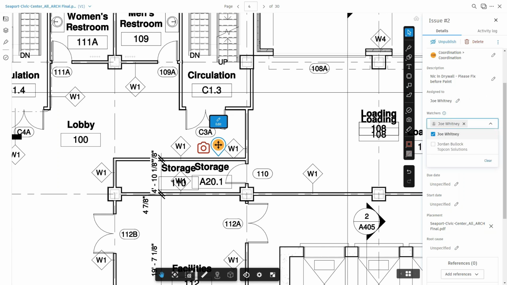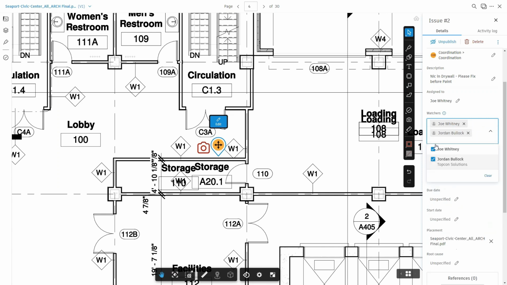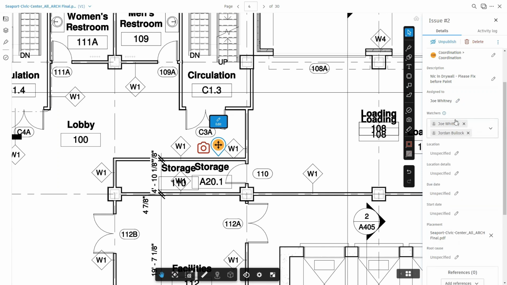I can also add watchers. Now, what's cool about watchers is if this is something you want to pay close attention to because it's a critical issue on your project, you actually have the ability to add yourself as a watcher. What happens with watchers is they get notifications whenever a status or a functionality of this data node is changed. So if Joe resolves this issue, or he escalates it to his team, or he coordinates this with someone else on the project team, anyone that's a watcher is going to get updates as this issue progresses or anything changes on this issue.